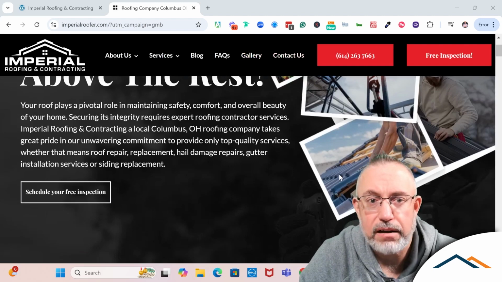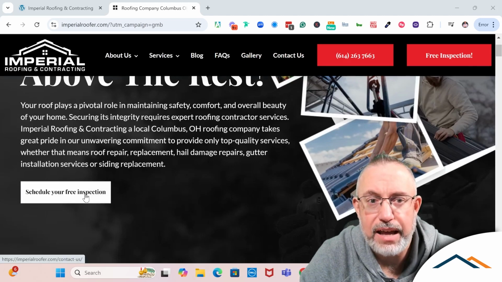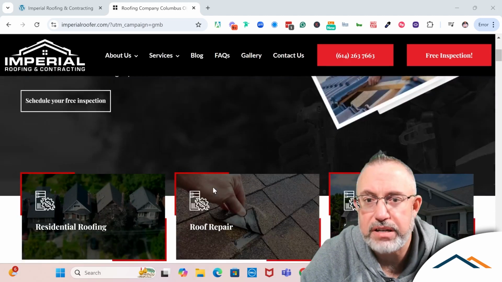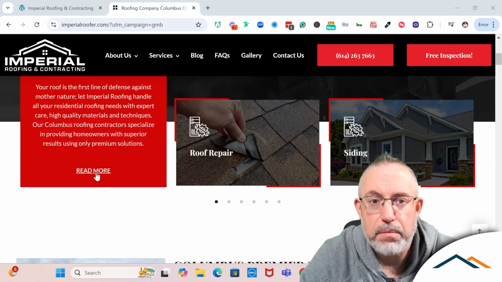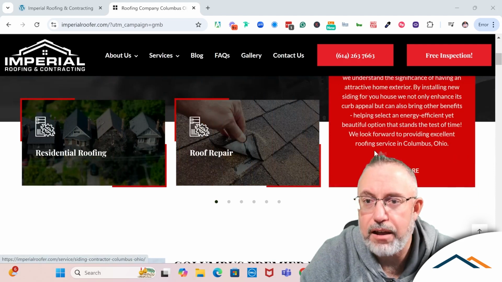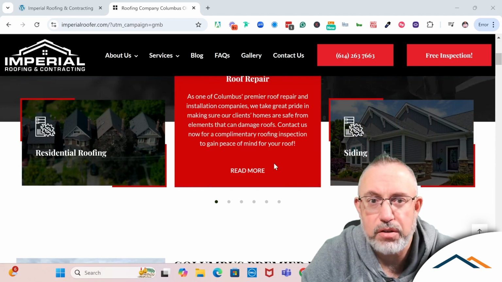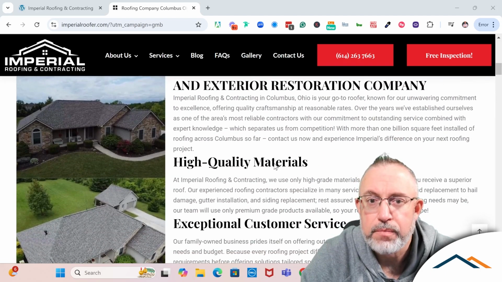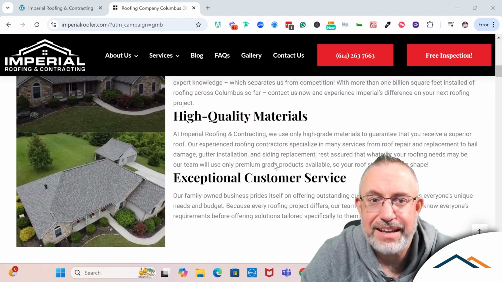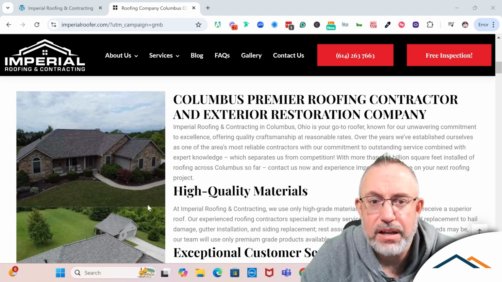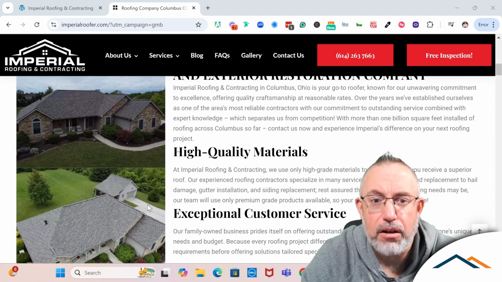So they do have a sticky header, which is good. And they have schedule your free inspection. These read mores, they are internal linking. So this is good for SEO, although it's a dated style. We have some content here. Photos don't really look all that great in this current format.